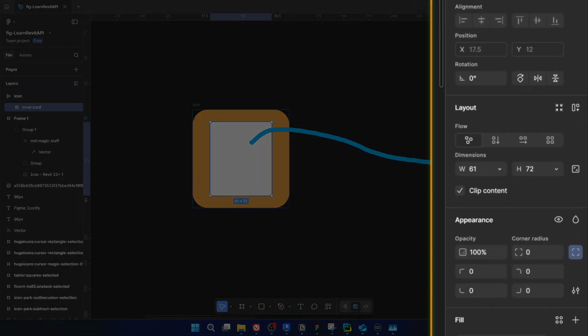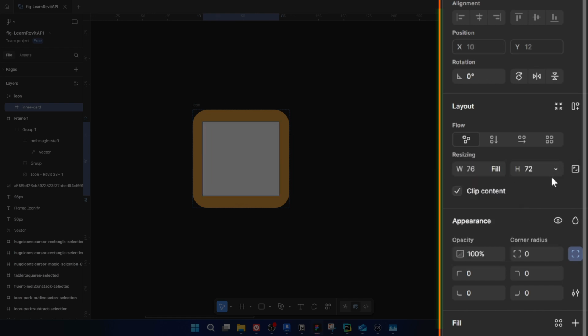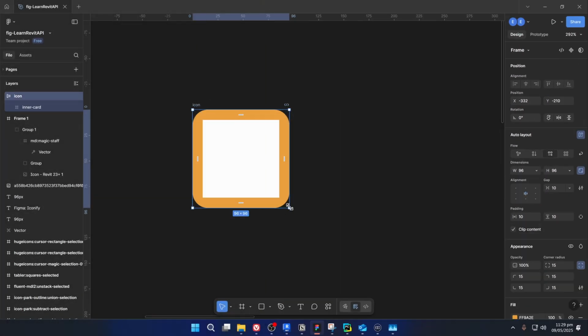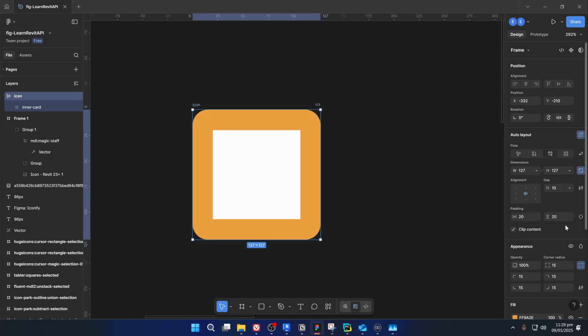And again, we need to come here in dimensions, and in width and height, we need to set fill container. Then it's going to automatically take whatever is necessary. And it's calculated based on whatever is the frame, right? And also based on this padding right here, I can make on the sides 20 here.